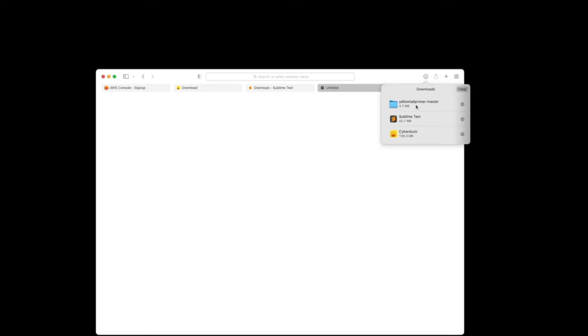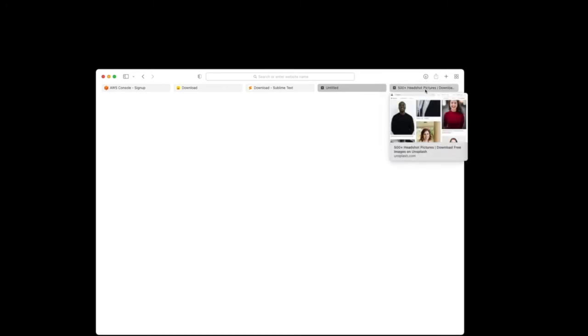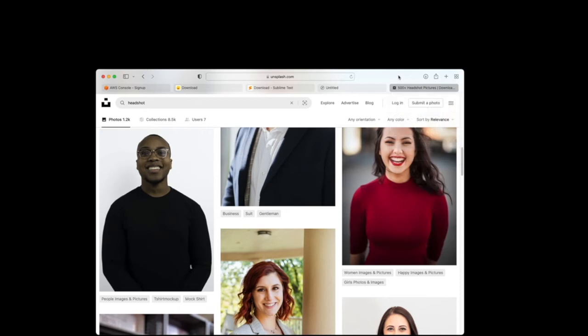Mac users, one thing to note, rather than downloading a zip file, it will actually extract that for you in your downloads folder, so you'll already have the folder extracted. Windows users, you will have a file as well. However, it will end in .zip. You'll need to download that.